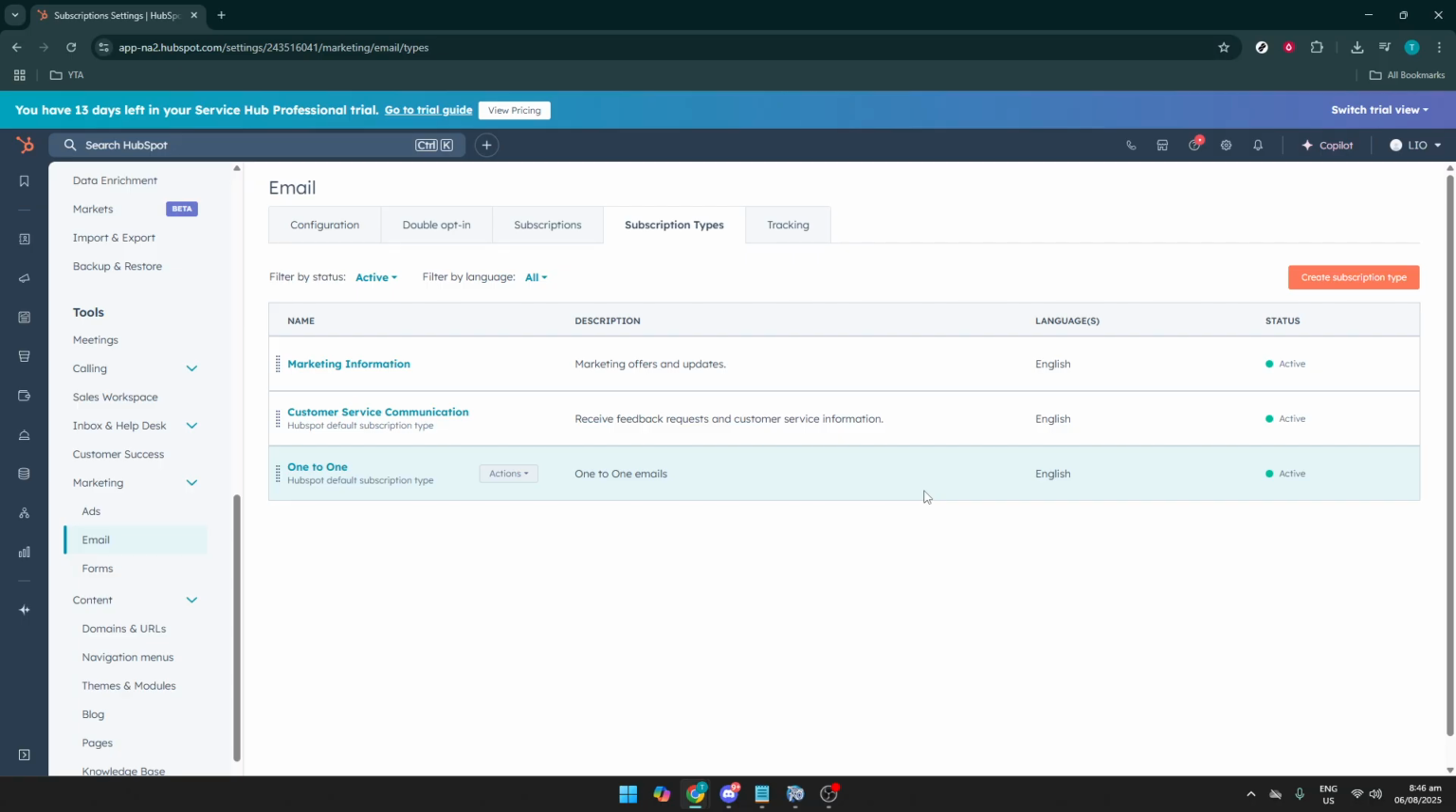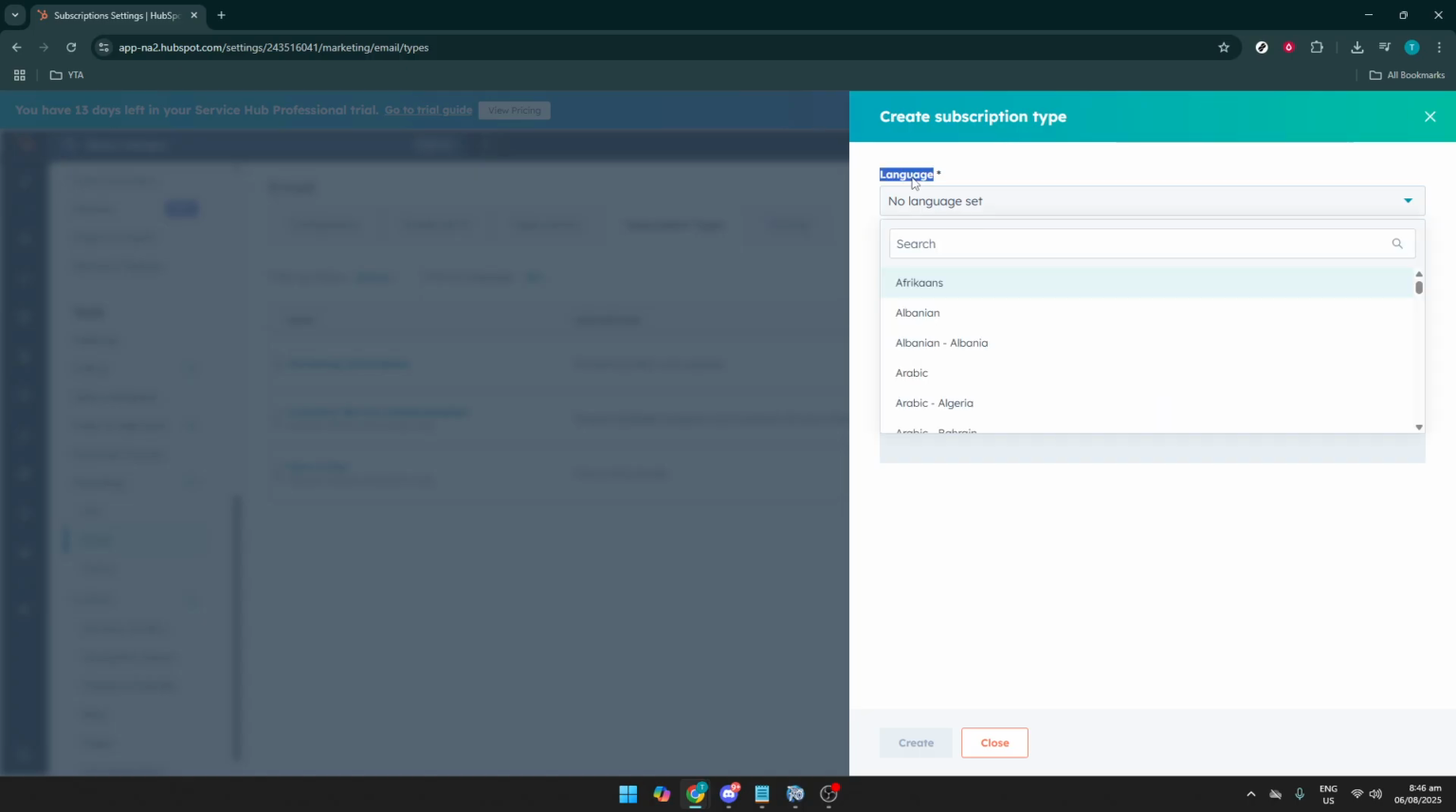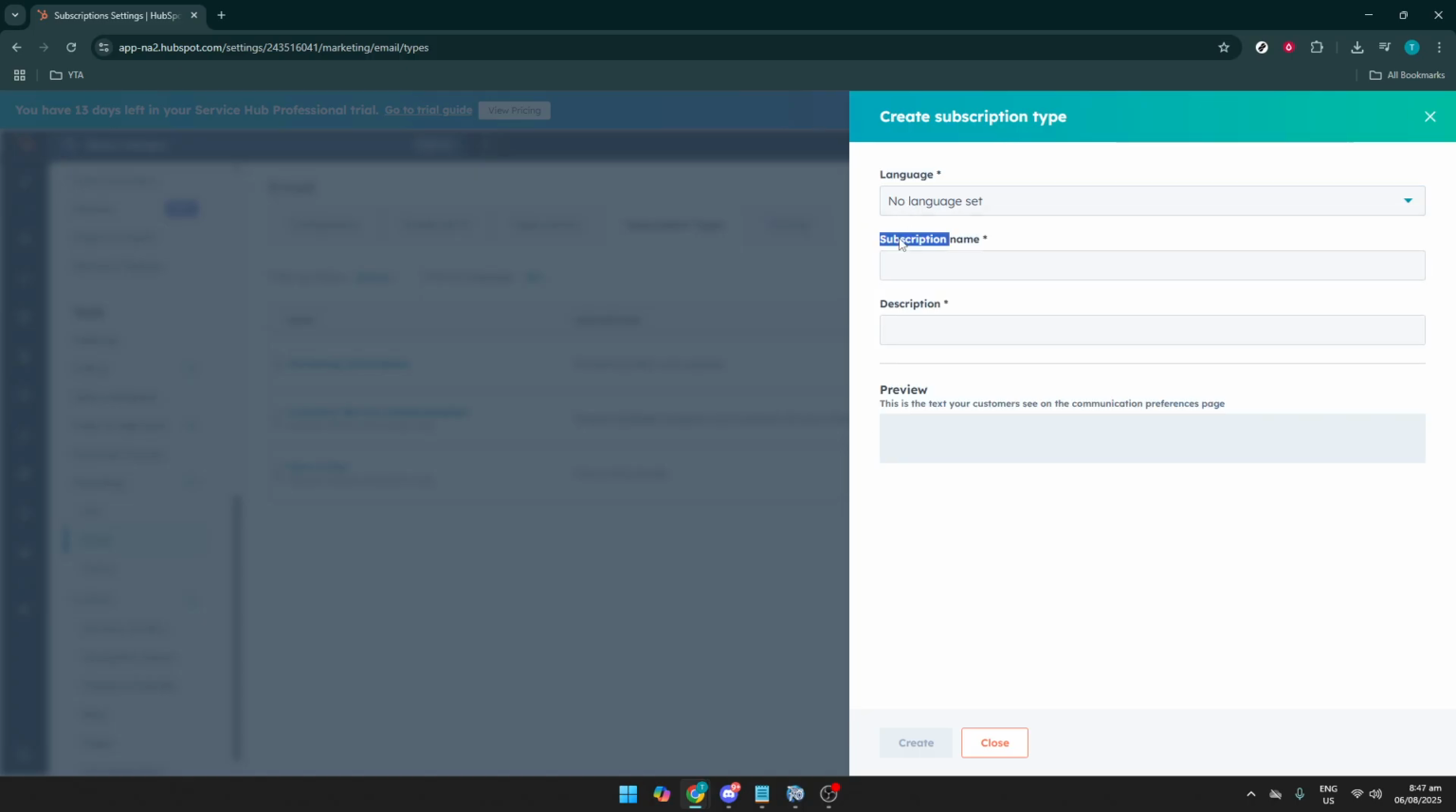Now that you've selected subscription types, the next task is to click on Create Subscription Type. Taking this step is essential for customizing the different newsletters you wish to offer. Here, you can add all the necessary details to define what each subscription type will entail. It's a great way to ensure your subscribers know exactly what they're signing up for.